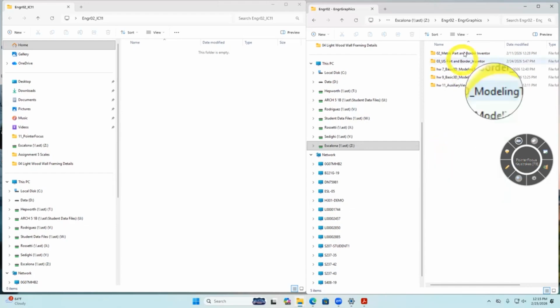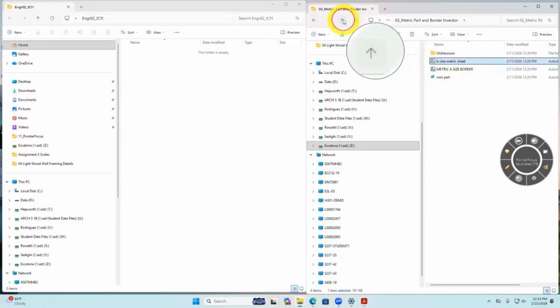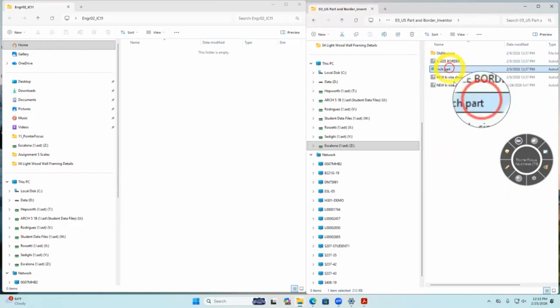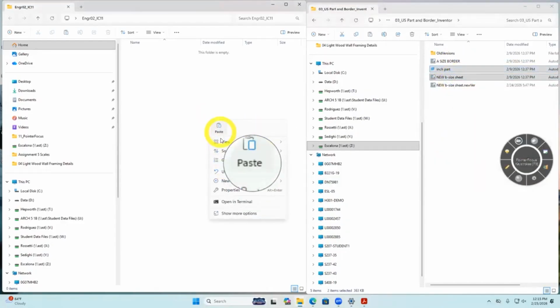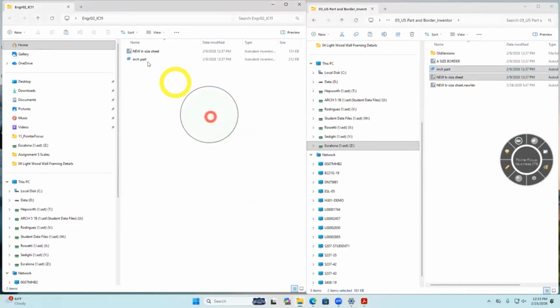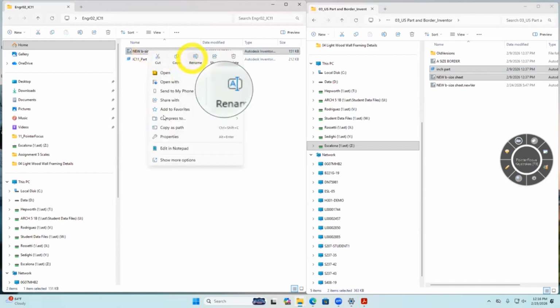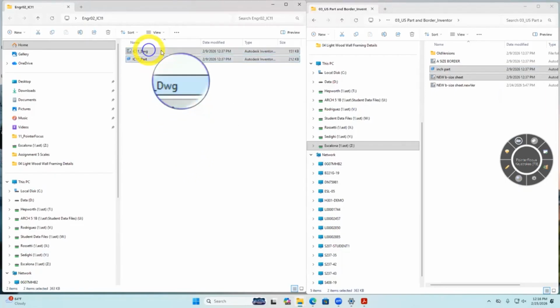Okay, let's go to the templates. What do I need? I need a B-size sheet, and I don't need a millimeter drawing, so I'll go back. I need a US part, an inch part, and a B-size. So I'm going to copy these two and put them in my folder. The first thing I want to do is rename them. I'll call this one in class 11 part, and the other one in class 11 drawing. I'm going to open those two.